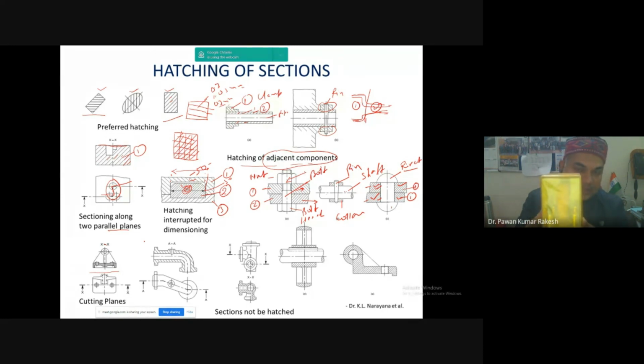Is the object clear? Yes, sir. Yes, sir.